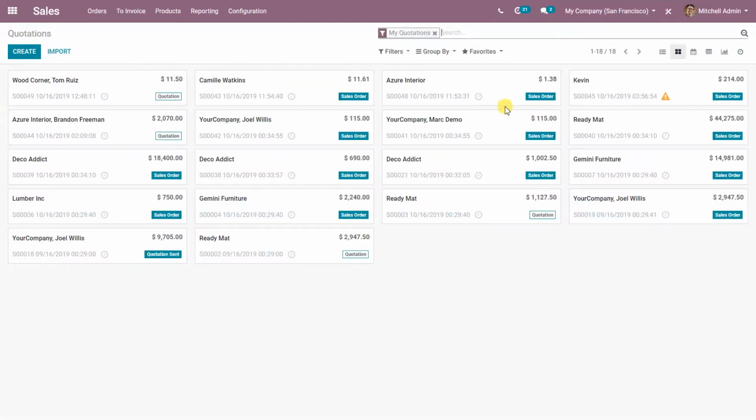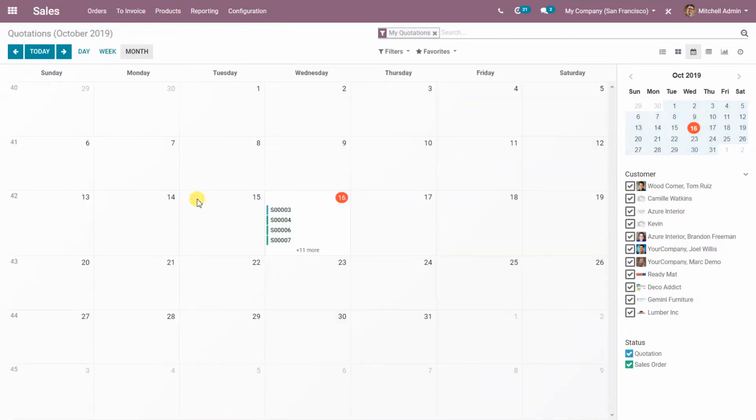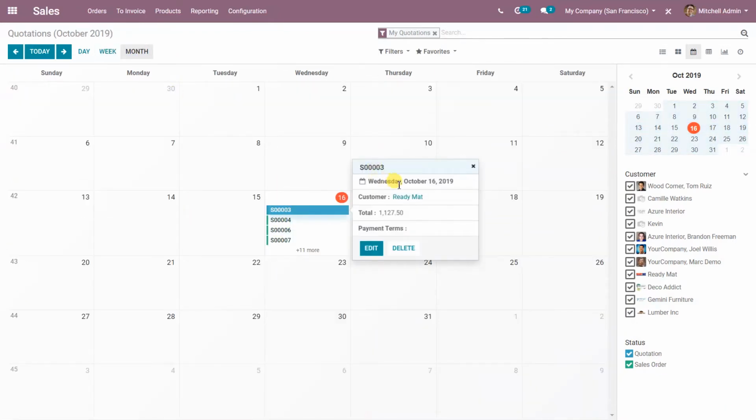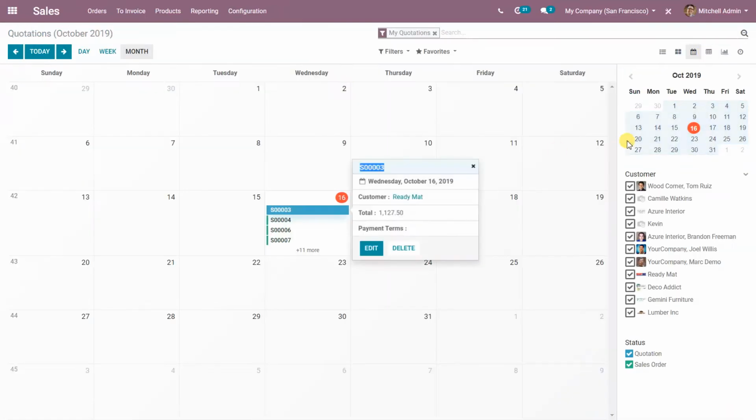The next one in the list is the calendar view. This basically is all the entries of this form on a calendar. You can view this day-wise, week-wise, or month-wise. Again, in case you want to go into details, you can double click on this and the system will take you to this detailed view.